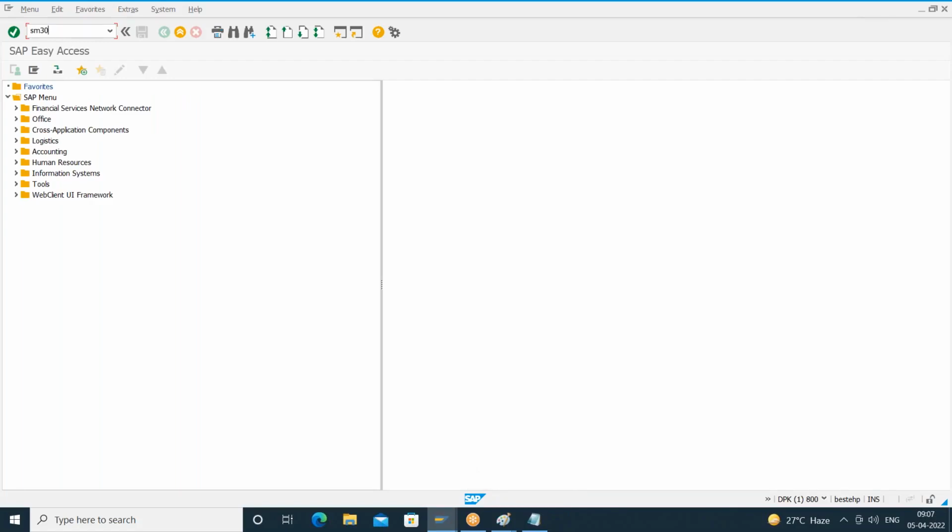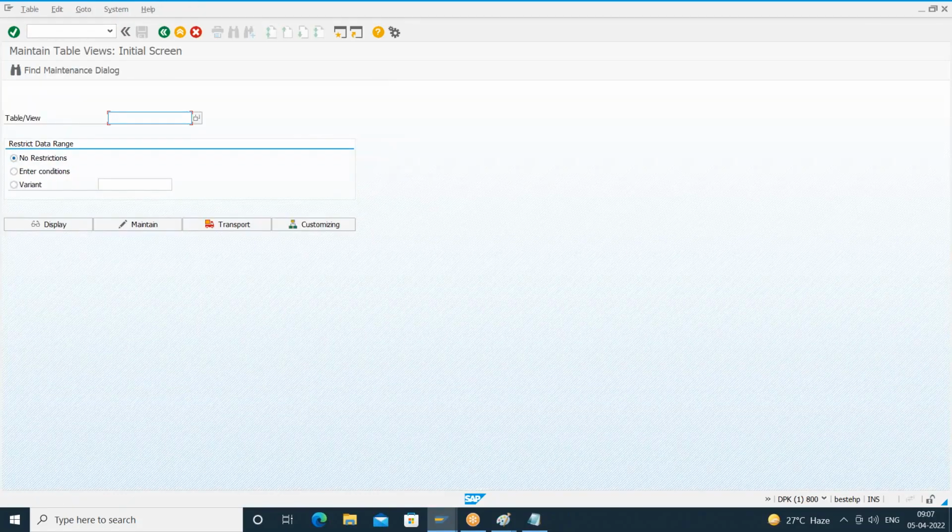So I'll go to SM30, right? If you go to SM30, it is asking me the table slash view name. Which table you want to maintain? Z830 EMP. So I'll give Z830 EMP. Provide the custom table name. Click on the maintain button. So when I click on the maintain button, good.